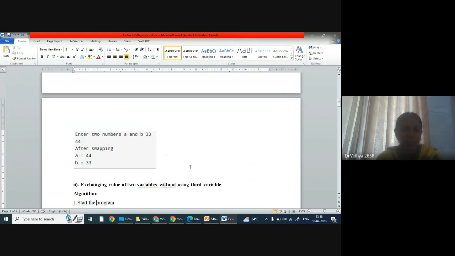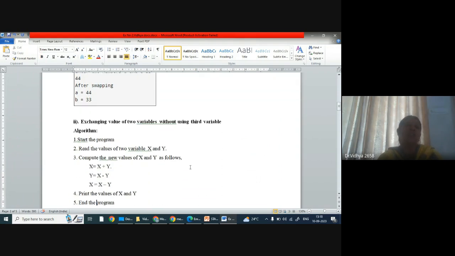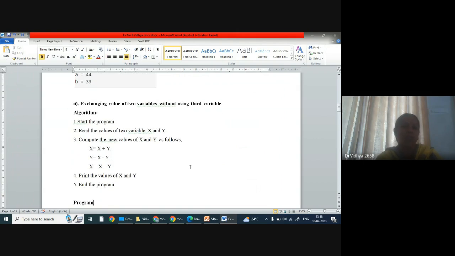So another experiment here is exchanging values of two variables without using a third variable. Okay, so here obviously instead of three variables, we are using only two variables. One is the source variable, another one is the destination variable. Like that we can have. So here x and y are the two variables we have taken. So x and y can be swapped by manipulating: x equal to x plus y, then y equal to x minus y, then x equal to x minus y.